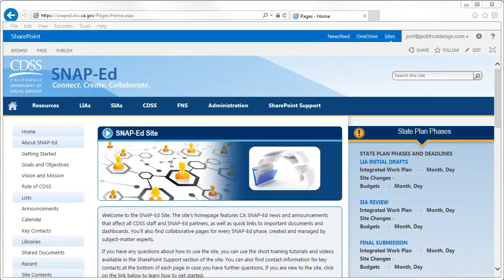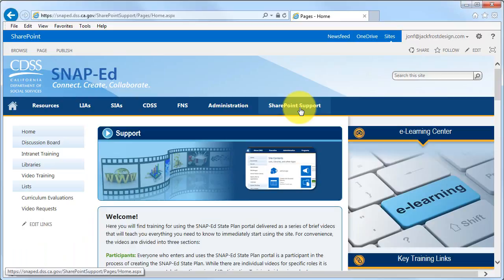In this segment, we're going to cover how an SIA can use the new SNAP-Ed State Plan portal to facilitate the process of creating California's SNAP-Ed State Plan. Before going into the content of this video, it's important that you understand that this segment is designed to be viewed in sequence as part of the series of educational videos about using the new SNAP-Ed State Plan portal.